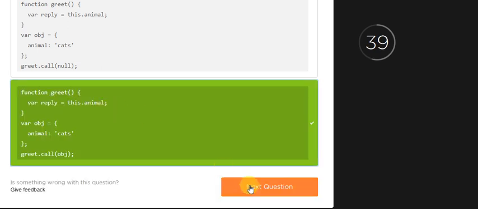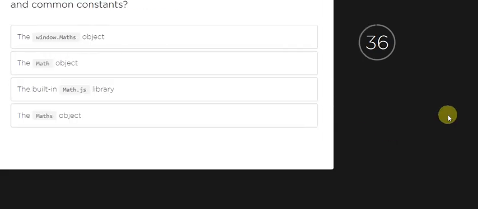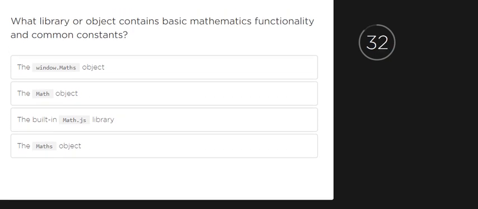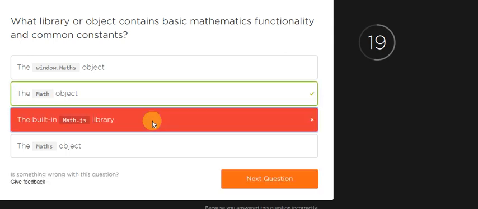What library or object contains basic mathematical functionality and common constants? It's the built-in, I believe, Math.js library.